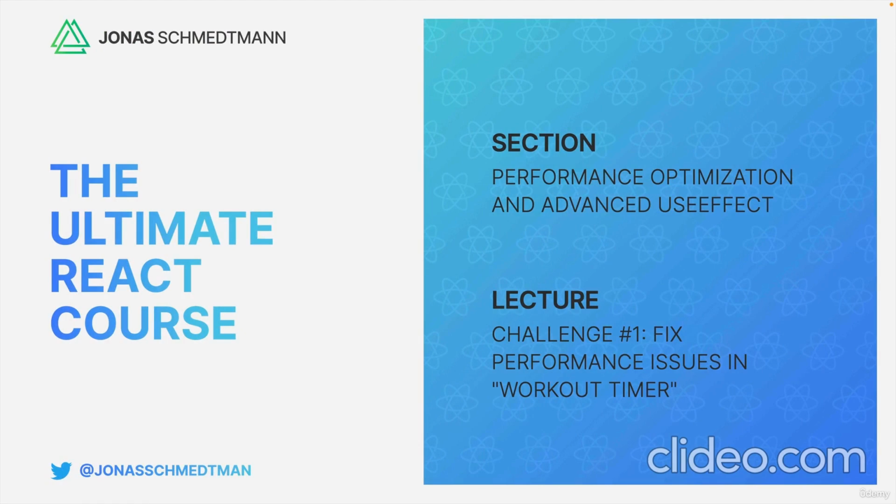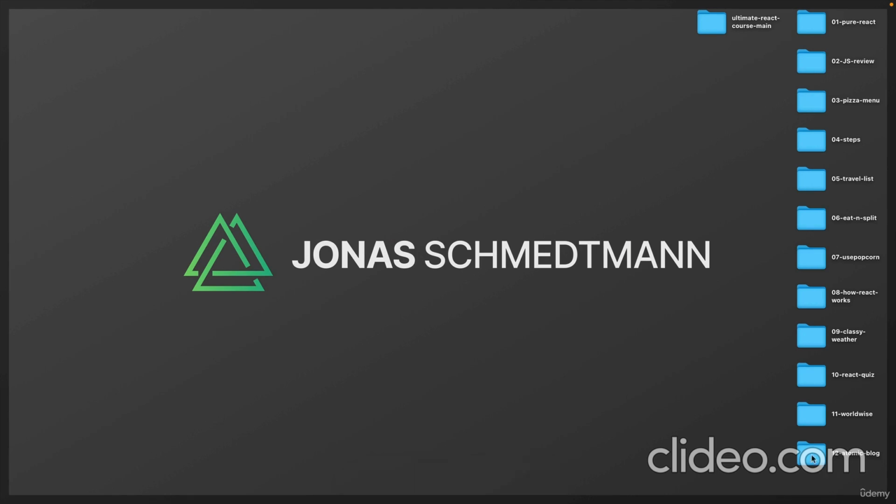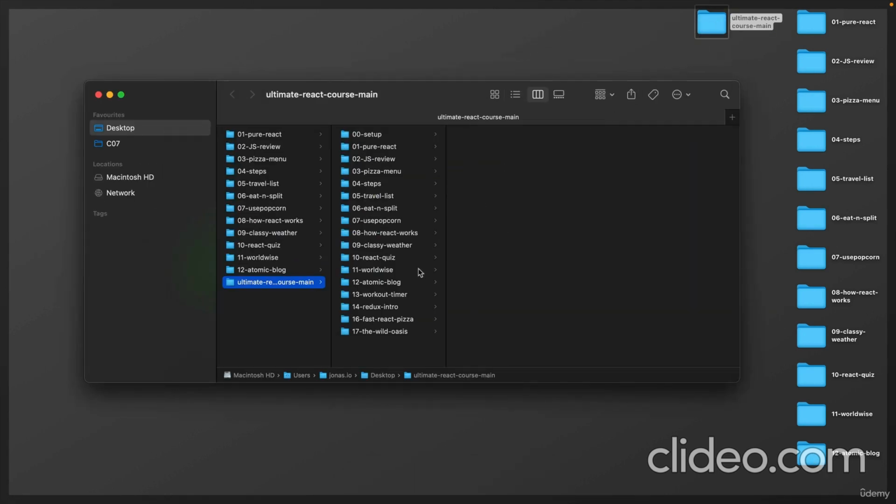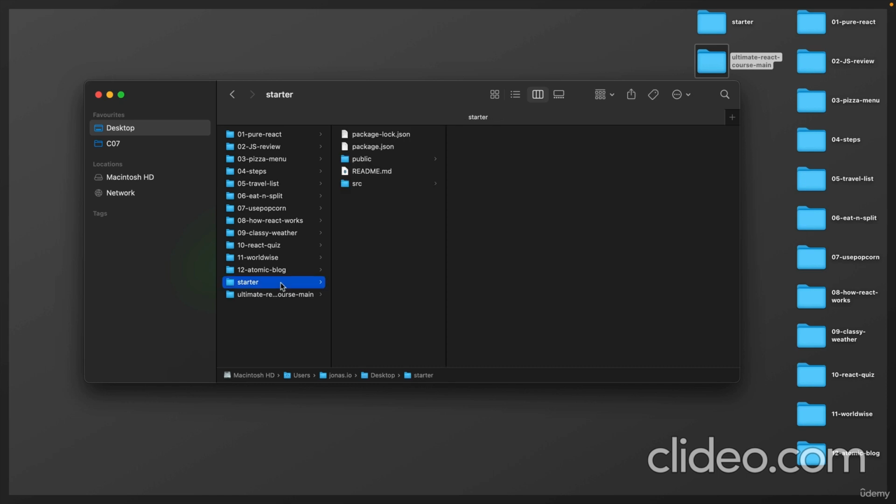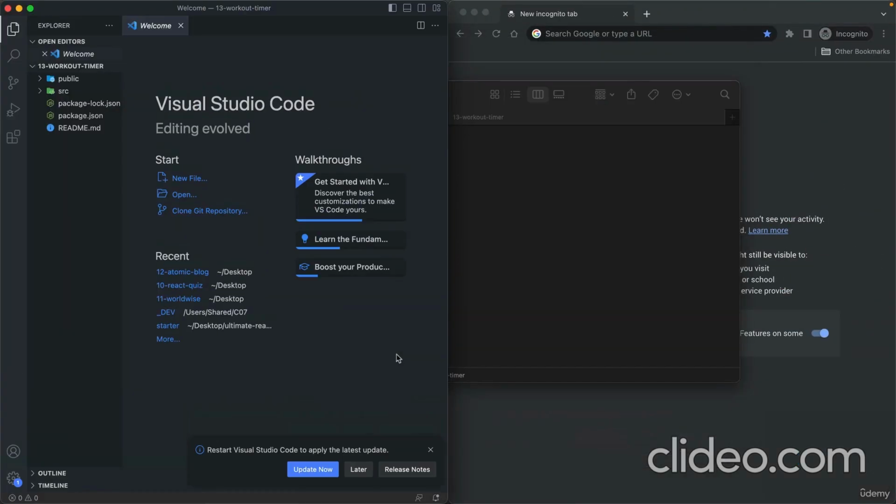In this lecture, we're going to quickly set up yet another small project, just to demonstrate some of the things that we just talked about useEffect. And in our starter files, we actually have again the complete project already. So come here to this folder, workout timer, and then here the starter already contains the entire code. So let's just grab that, paste that here. So this one is called the workout timer. And then let's get that into our VS Code.